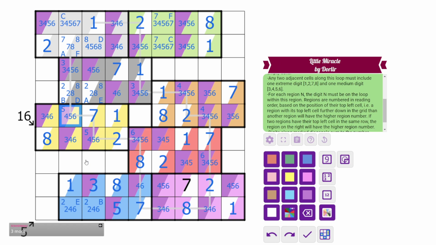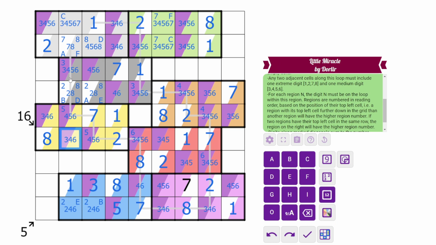I should be able to do that in other places, too. Well, now the 3 can only be here or here in this box. So if this is a 3, then we are looking at that. If this is a 3, then we're looking at that. It's not the same. If this is a 3, we're looking at that.